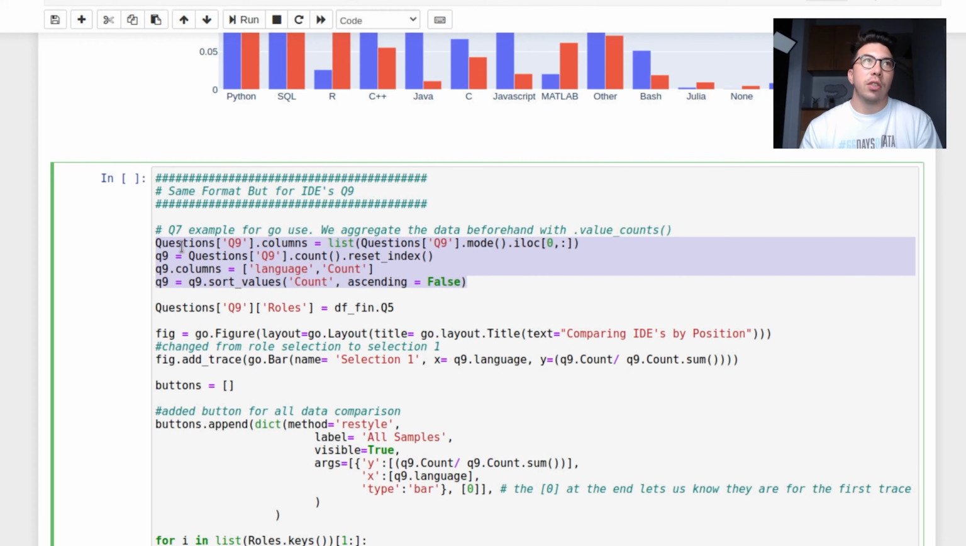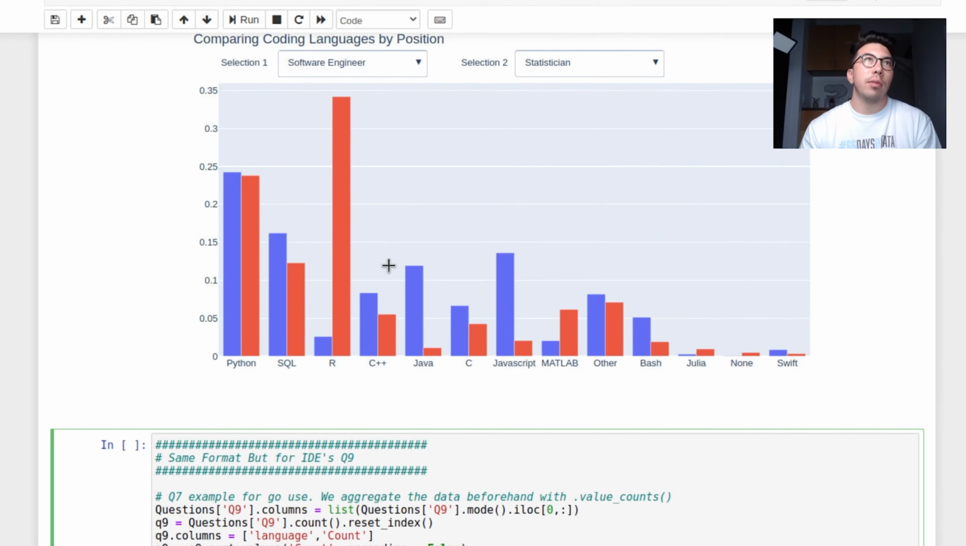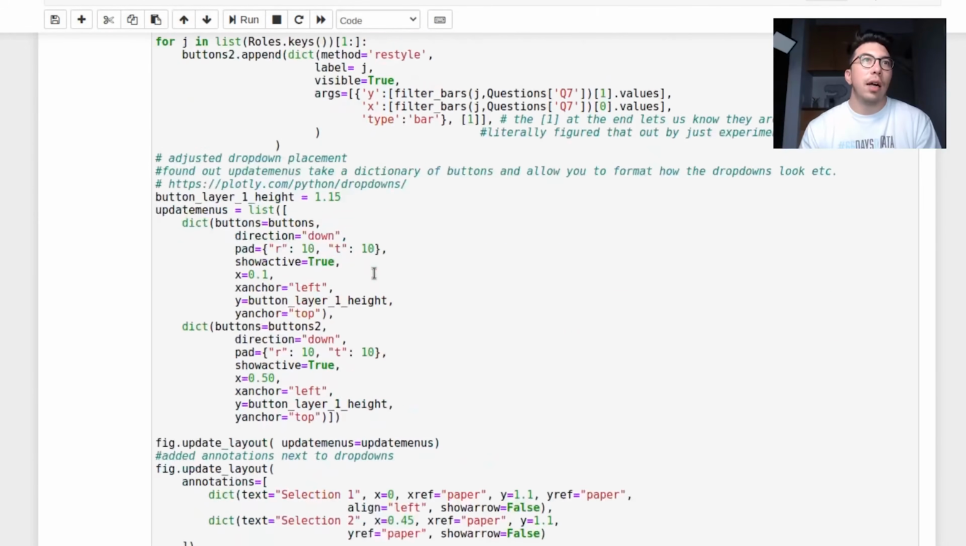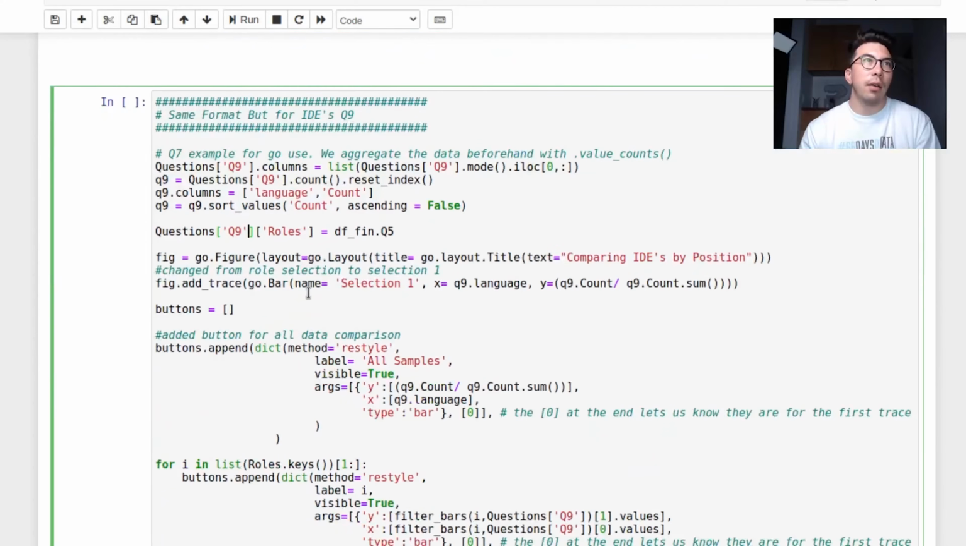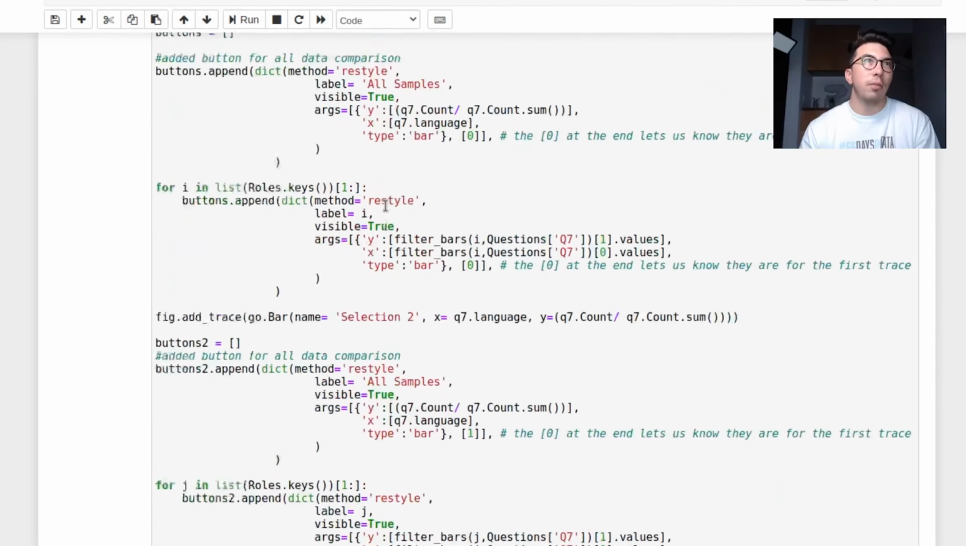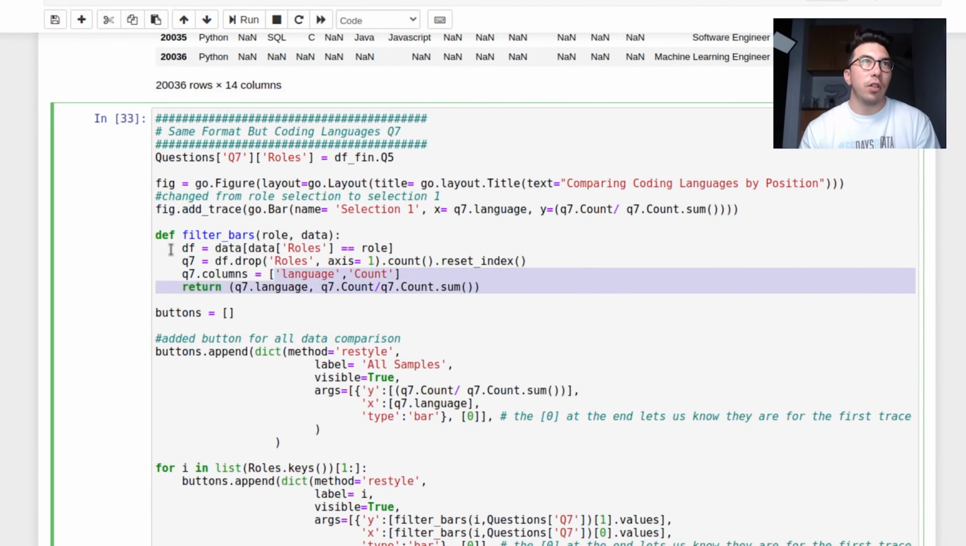So instead of question 7, we're going to be creating Q9 here. We're going to add in roles to Q9. I forgot to mention this above. We did this exact same step up here for Q7. That allows us to, again, filter the data, using this filter function here with the roles.